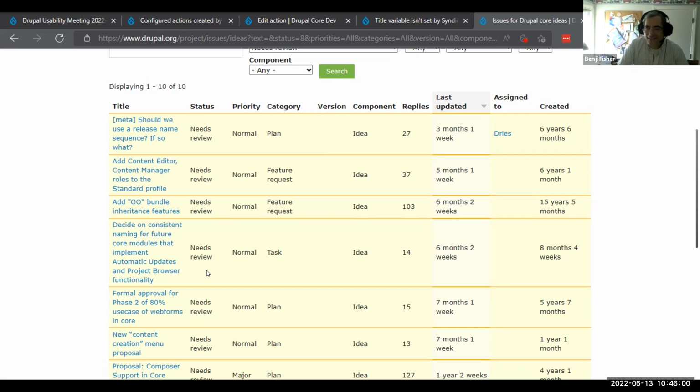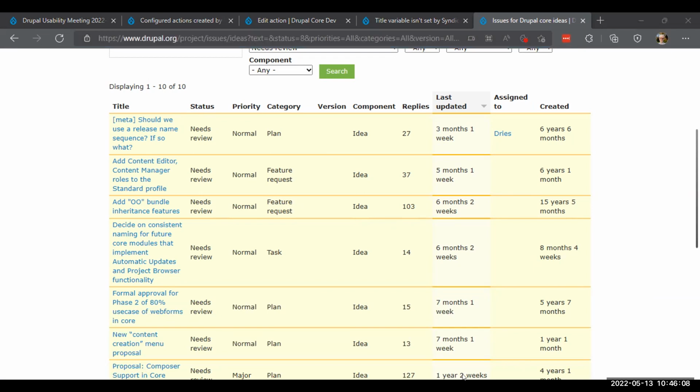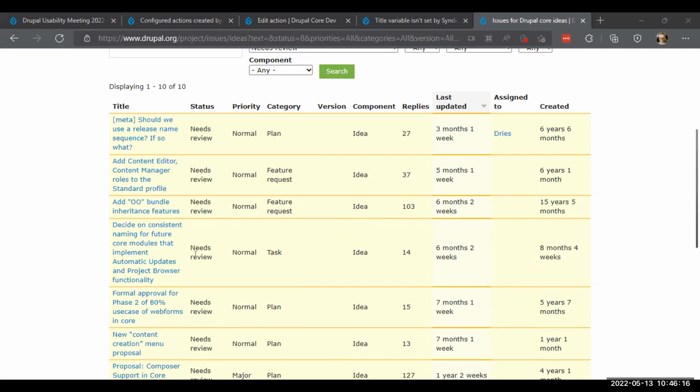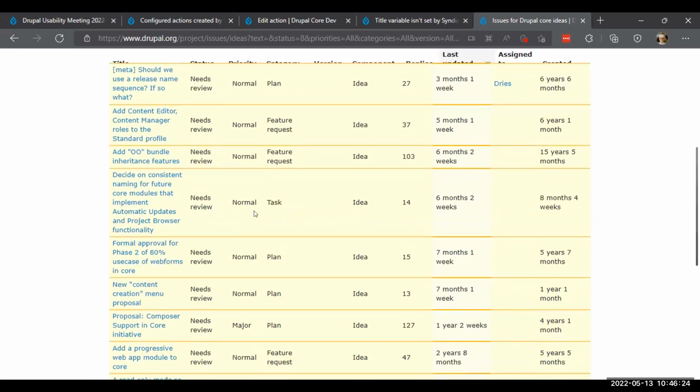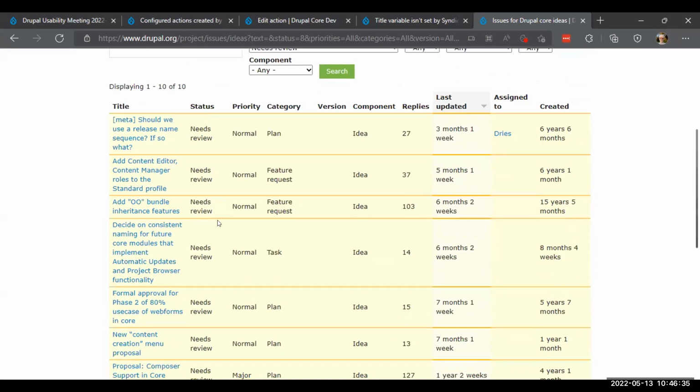Aaron, can you paste a link to the search you're using so the rest of us can poke around too? Sure. Let me get the chat open. There we go. That is in the chat. And some of these we've looked at, for instance, the content creation menu proposal is one. There's also the content editor, content manager roles.